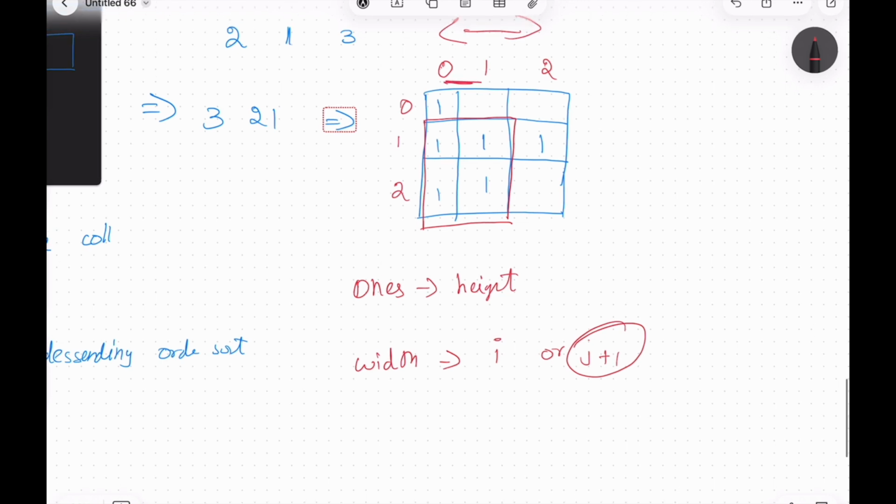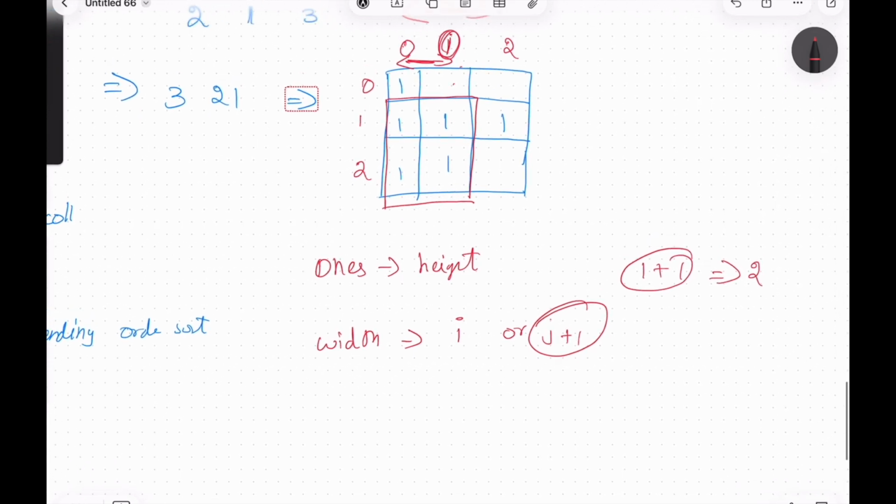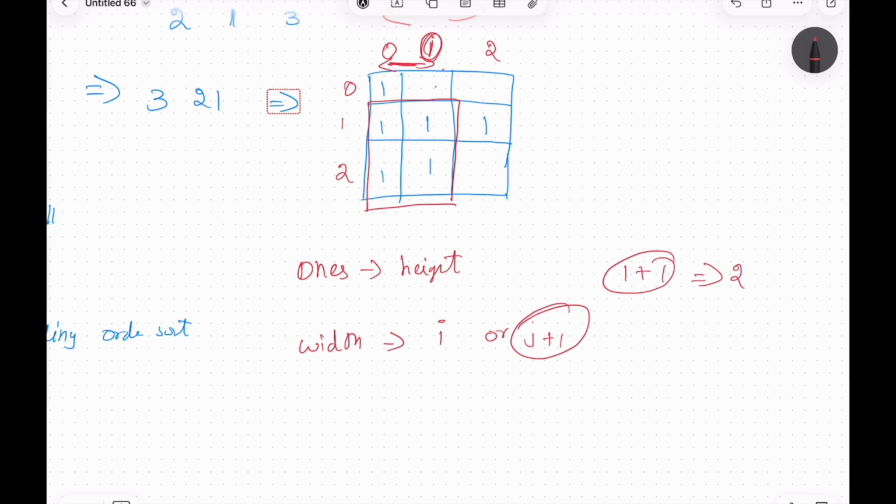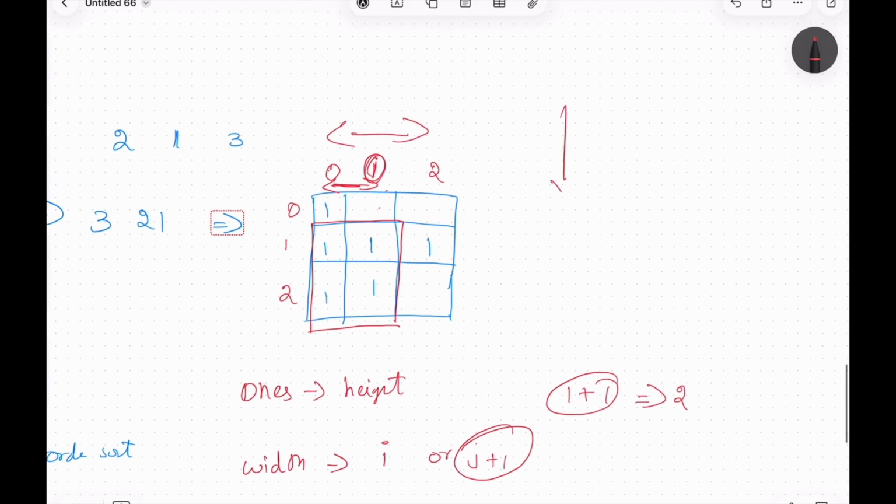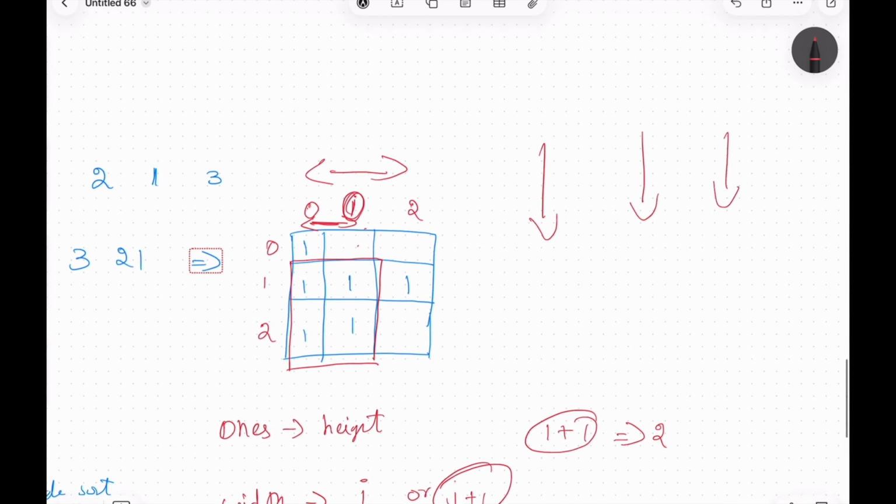If this is a width of size 2, you have j equal to 1 here, because you will be standing at this position, and now 1 plus 1 is nothing but 2. So you get a width of size 2. This is how you calculate width. But in terms of height, that varies, because you have to track everything column by column. You have 3 columns in total, and you will have 3 different heights.